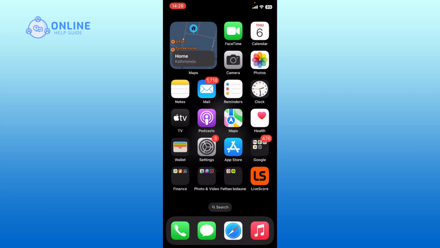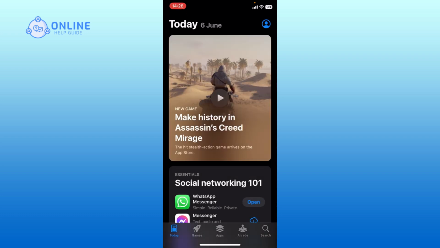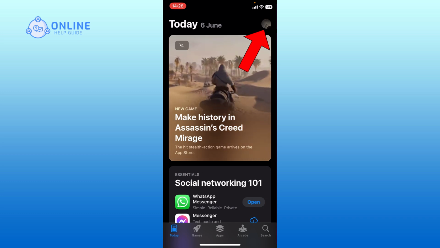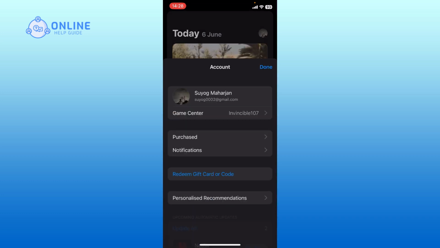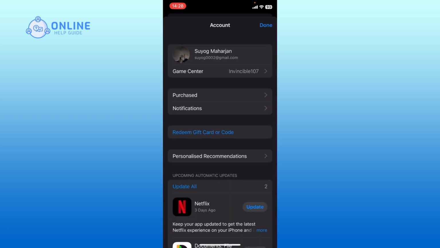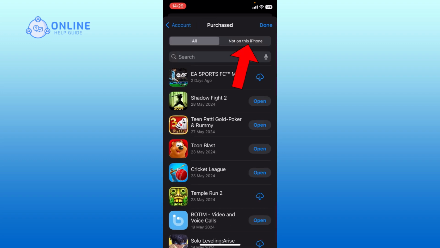First, open the App Store. Tap on your profile icon located at the top right corner of your screen. This will take you to your account section. Now, tap on the purchased option. Tap on the not on this iPhone option.